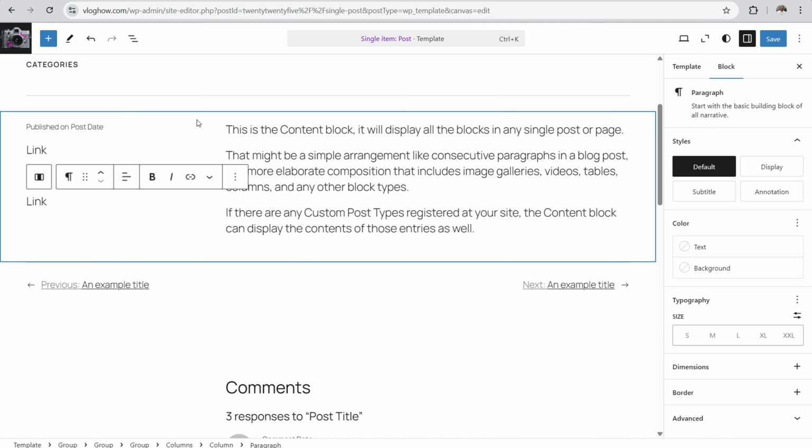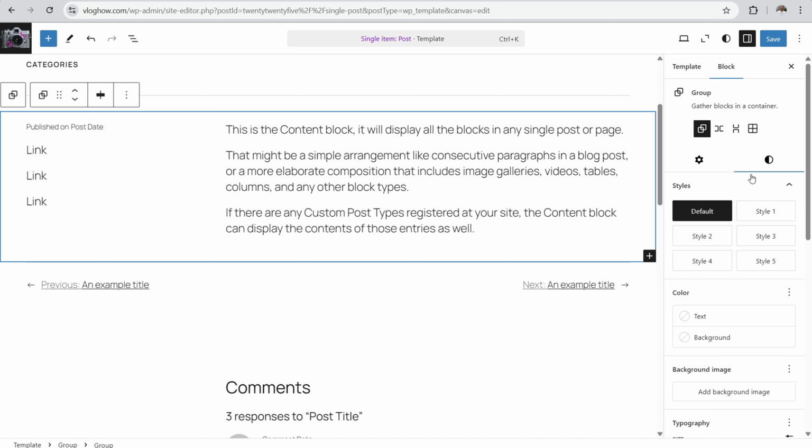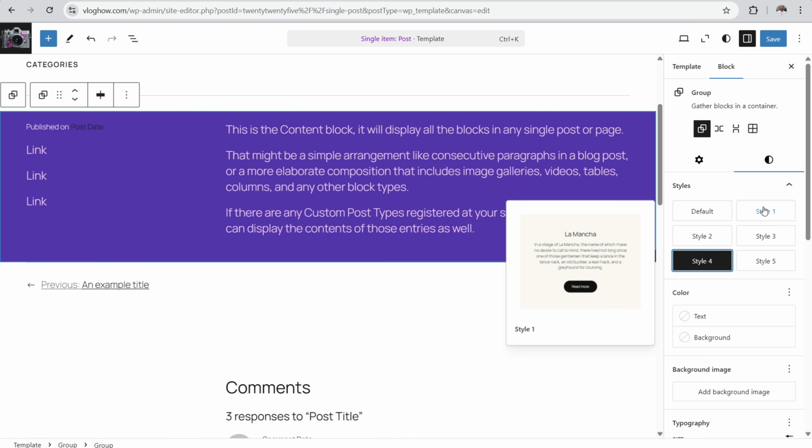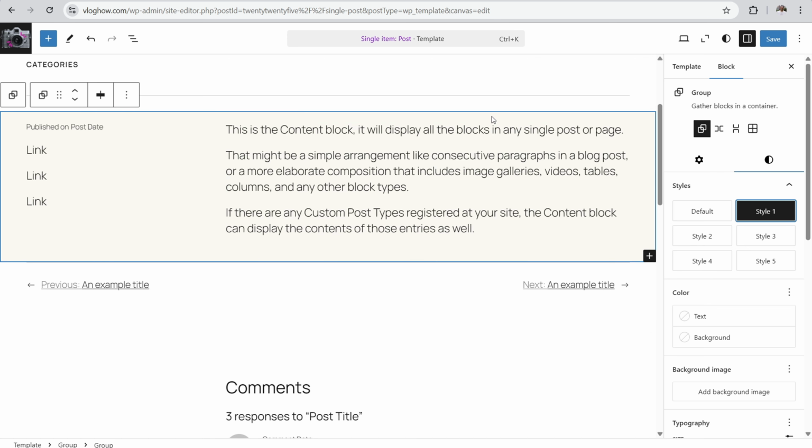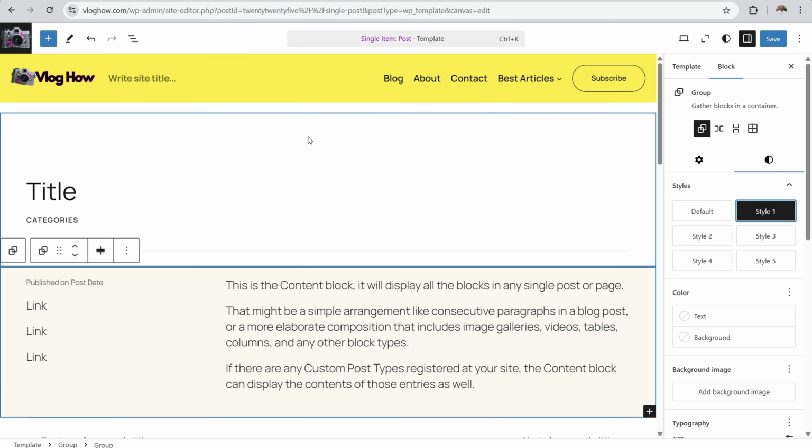So if I click over here, for example, we can change the background color to something else. I can click on style 1, style 3, 5, 2, default, like that. If you want to have it stand out and be a little bit different than the rest of the site, whatever. This is just an alternative layout you can play around with.